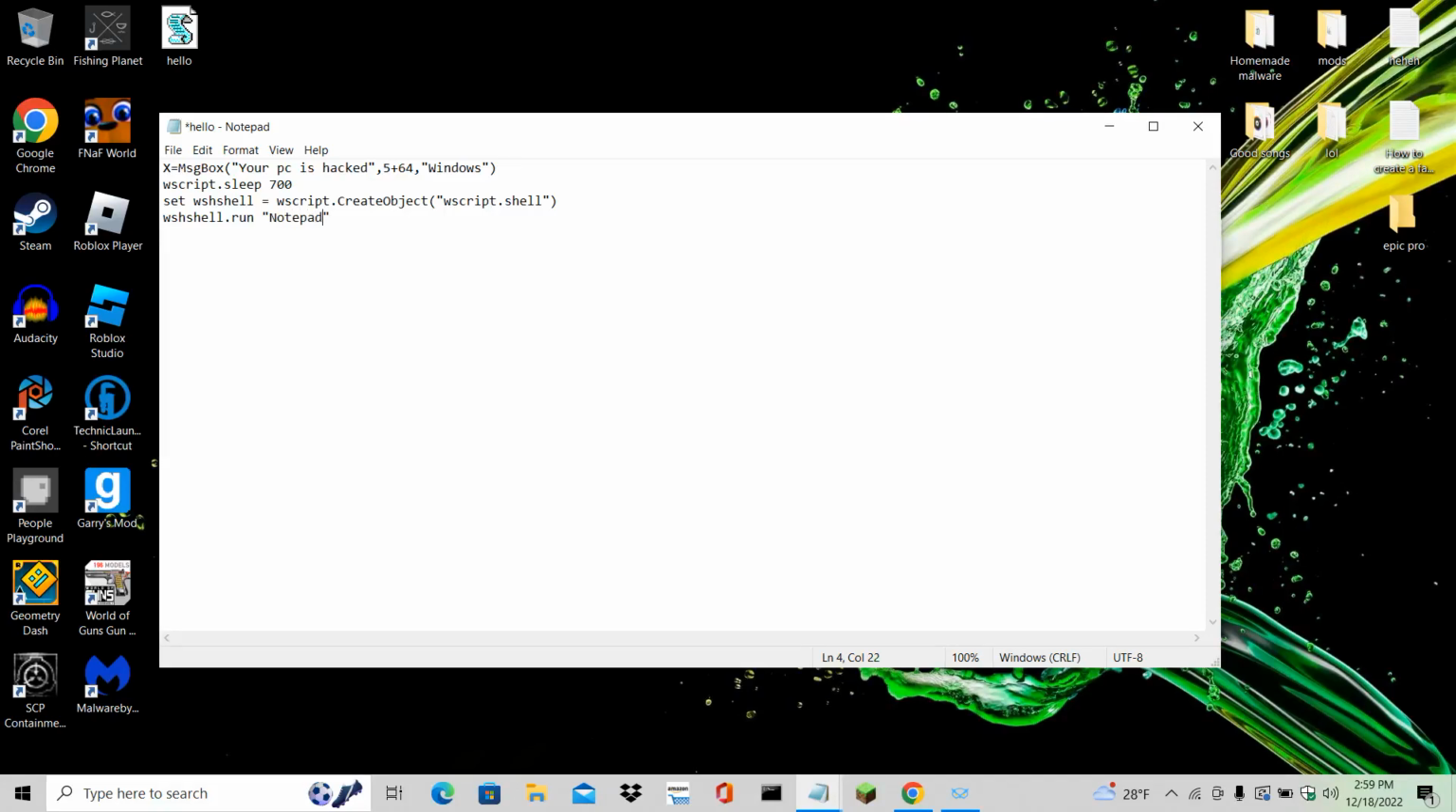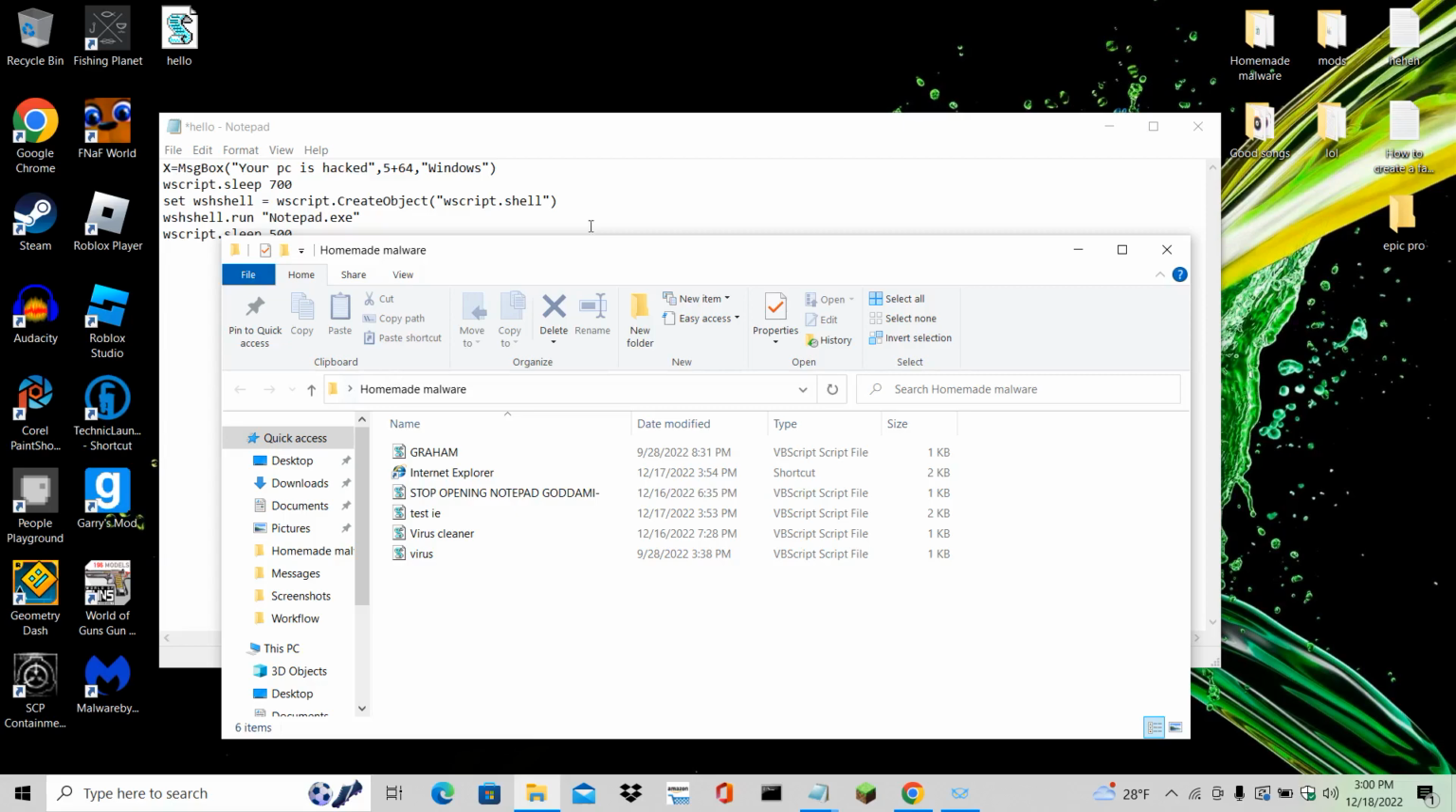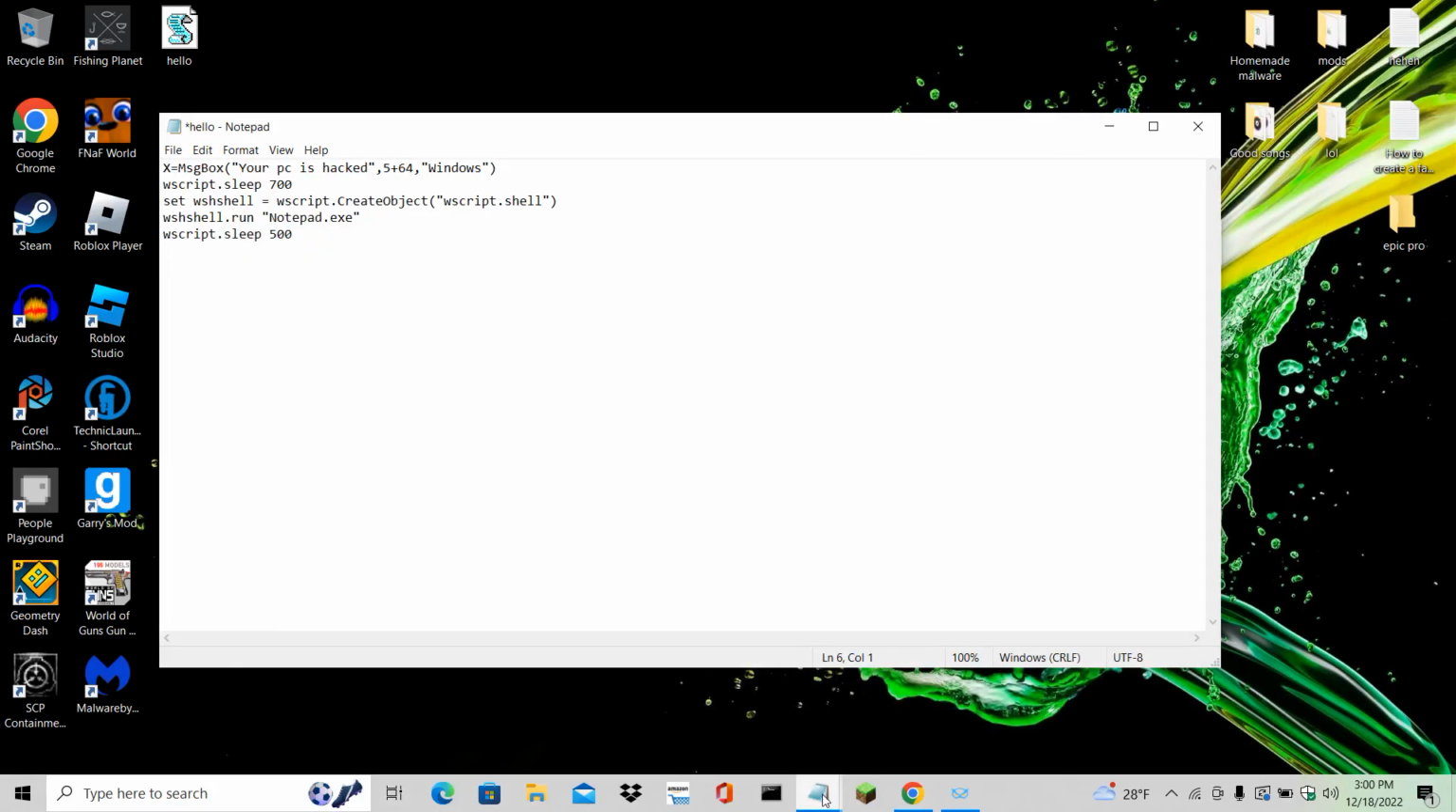WSL run notepad.exe. So now it will run this notepad. But below that, now we can use send keys. Actually, we'll do wscript.sleep 500. So when you do this, it won't immediately start typing, which is good just in case Notepad doesn't open quickly. Then below that, you'll go ahead and type your text.